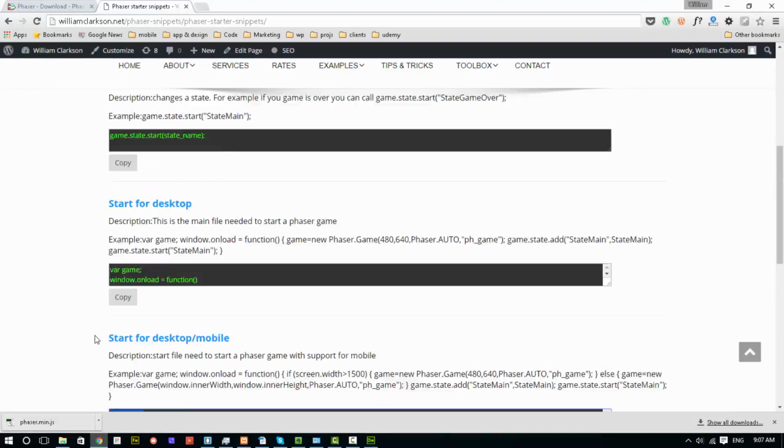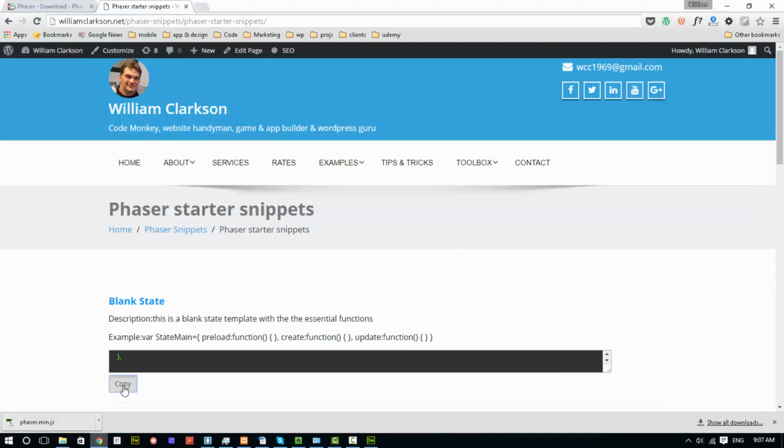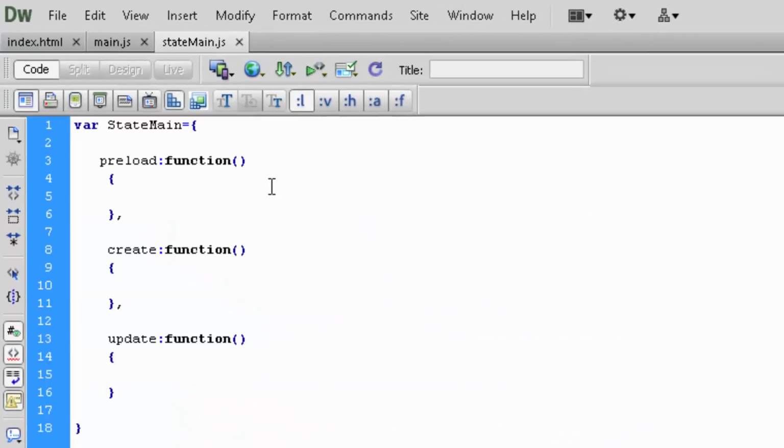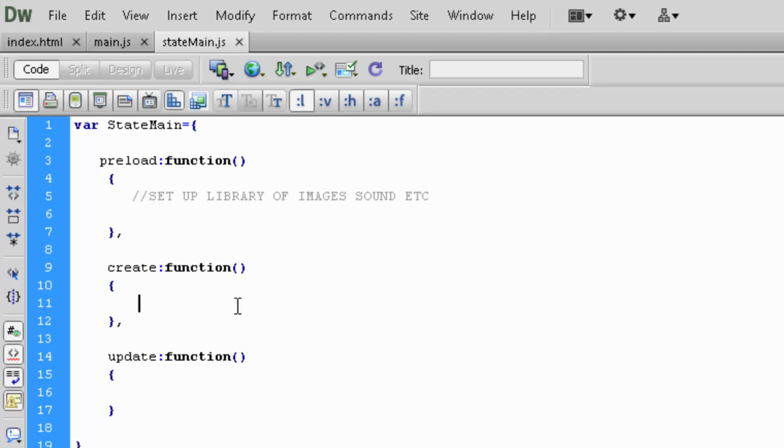So next, let's fill in that state because there's nothing in there right now. And up at the top of the phaser starter snippets is what's called blank state. And you paste that in there. It's already called state main, but if you paste it into a state title or game over, you have to change the name at the top. The first thing is a preload. And that's where we set up a library of images and sounds and sprite sheets and all sorts of things like that. The create function is where we declare the variables and we position things and we instantiate everything here in the create function.